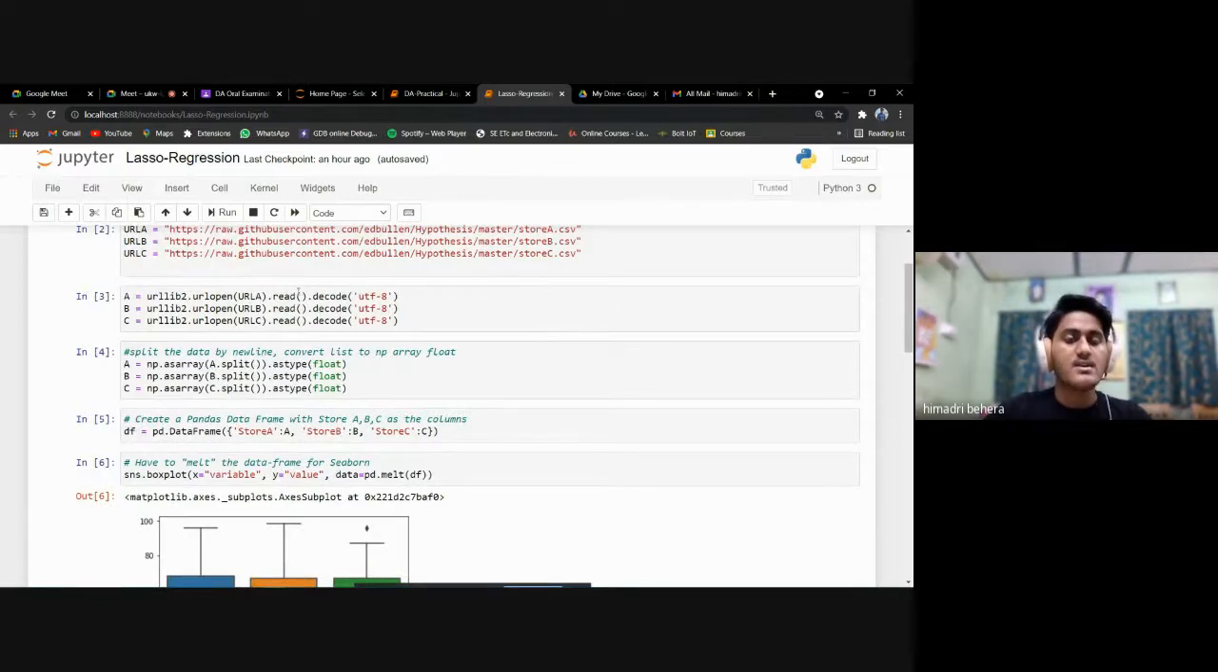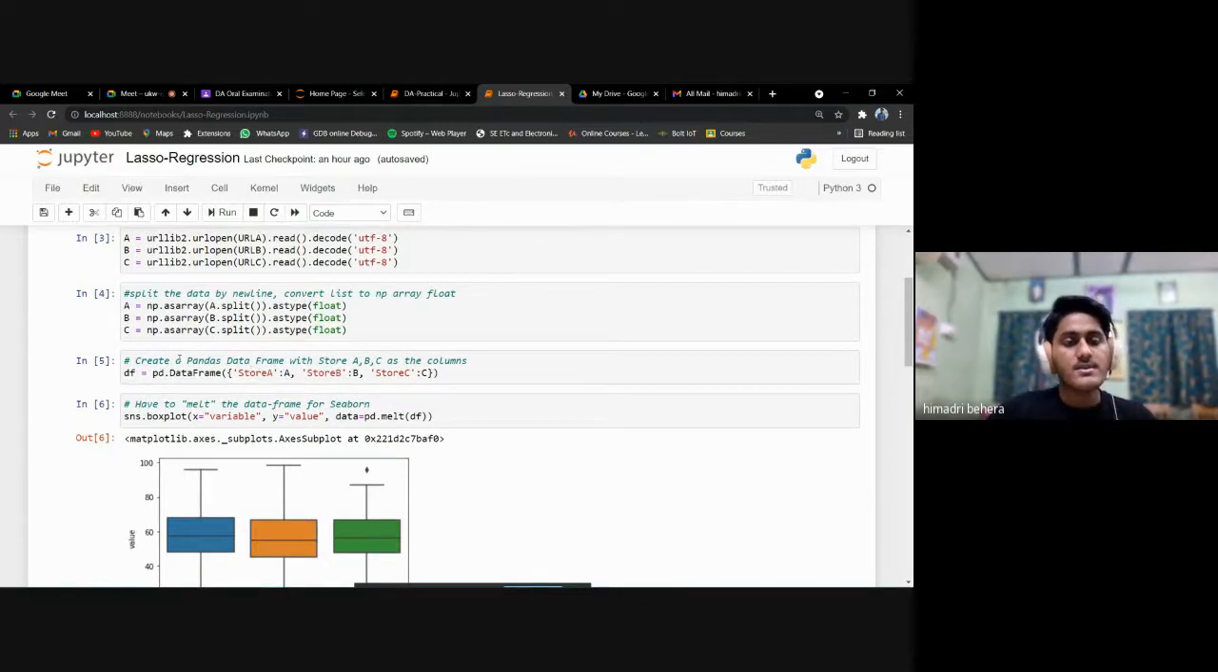I have used the rand module here. So when I run this, I have got the ABC value, which is actually a float. The split with the newline converts the list into an array of floats. So I've got the data frame because I've got the values in float. I've created my data frame here as store A, store B, and store C.